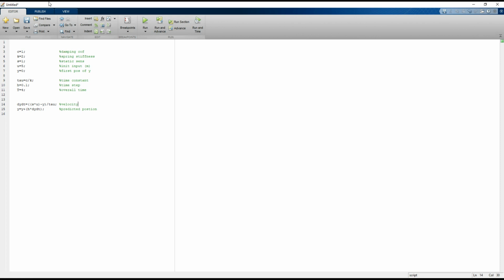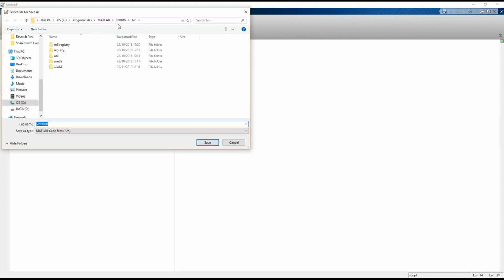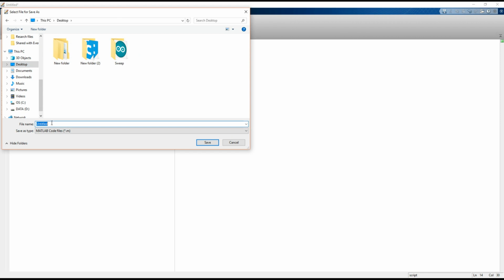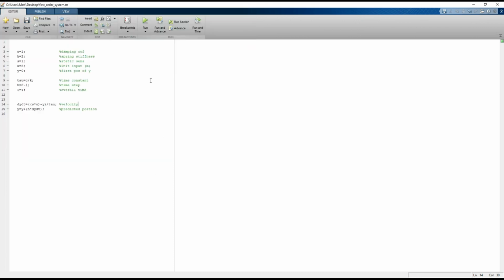Right, so if you've not done already, let's hit save. Keep in mind, MATLAB doesn't like any spaces, it just doesn't like an awful lot, so I'm just going to call this first underscore order underscore SYSTM. I put no numbers in there or anything, I think it should be right with numbers, but better safe than sorry, am I right?